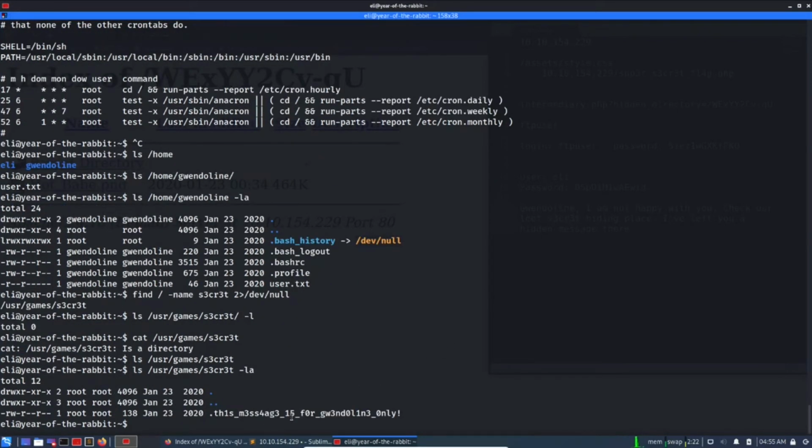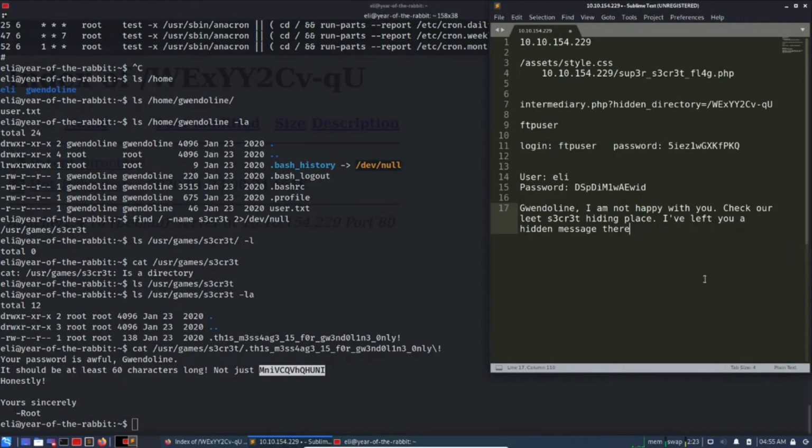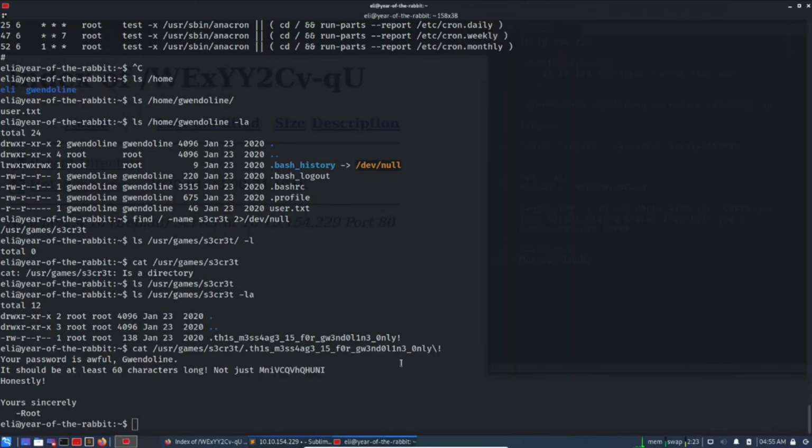Yes, so this message is for the user only. Okay, we got something here. Let's see what is written inside this file. Your password is awful. It should be at least 60 characters and not just this. So this is the password of this user. So the username is this, password is this.